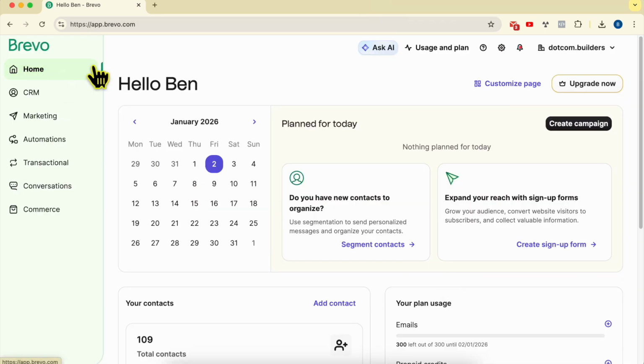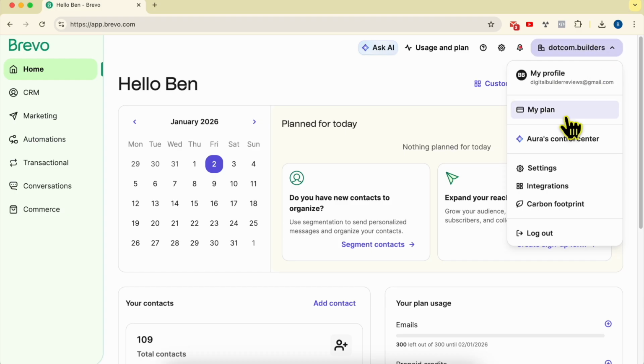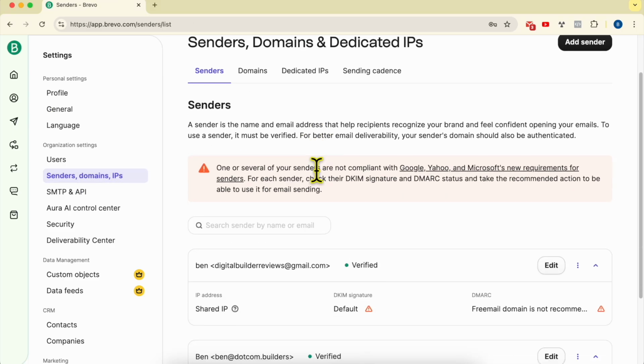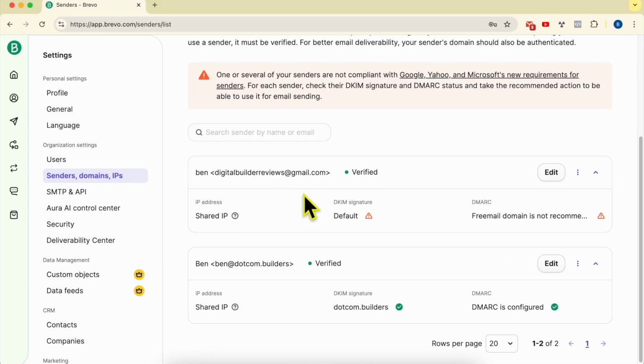First, log in to your Brevo account. Then click on your account username from this corner and select settings. Now click on senders, domains and IPs. And as you see here, from this senders page, I have two senders, one using my Gmail email address and one using my domain name. Now to delete this second sender, simply click on these three dots and select delete sender.